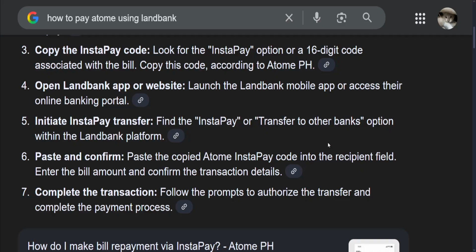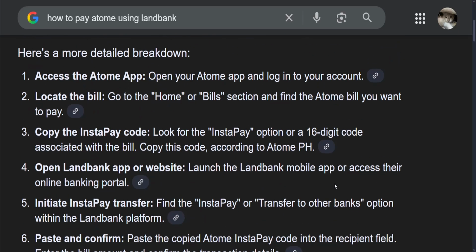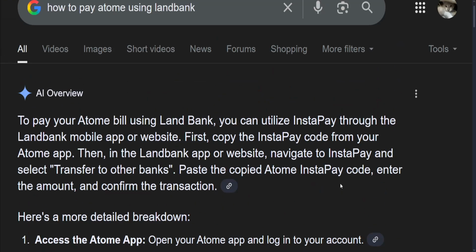So paste the copied Atome InstaPay code into the recipient field, enter the bill amount, and confirm the transaction details. And that's how you can complete a transaction. Just follow the prompts to authorize the transfer and complete the payment process. And that's how you can basically pay Atome using LandBank.